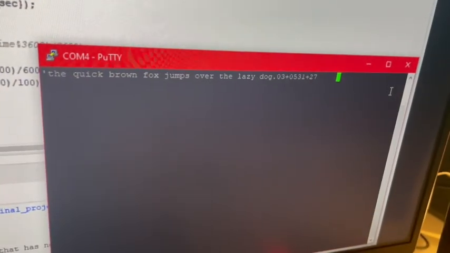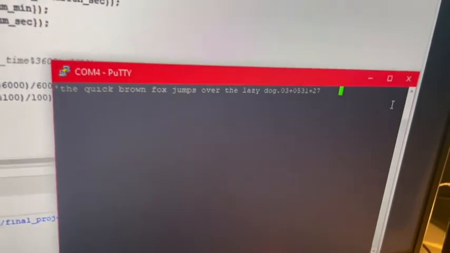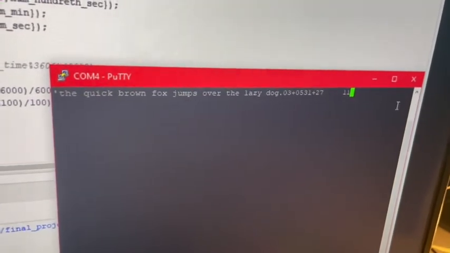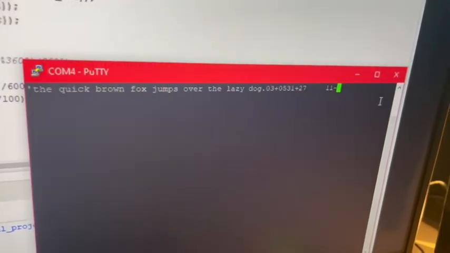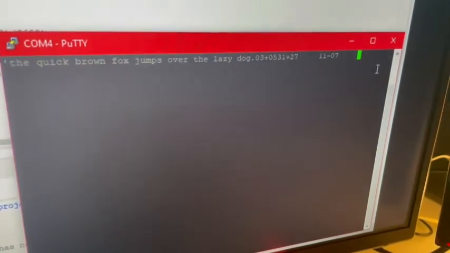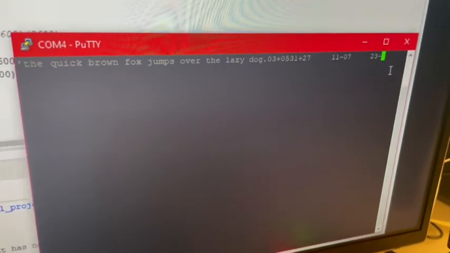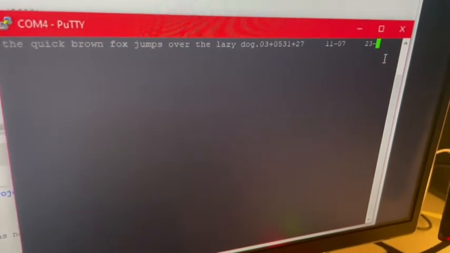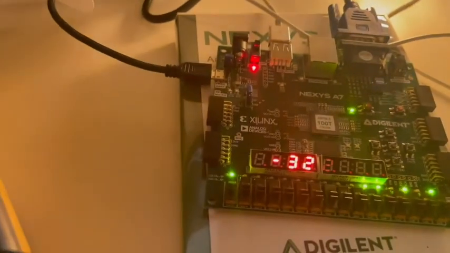All right, I'll do some subtraction functions. I'll start with 11 minus 7, which should result in 4. And you can see it results in 4. We can also accommodate negative values. So I'll do 23 minus 55, which should result in negative 32. And that is indeed the case.